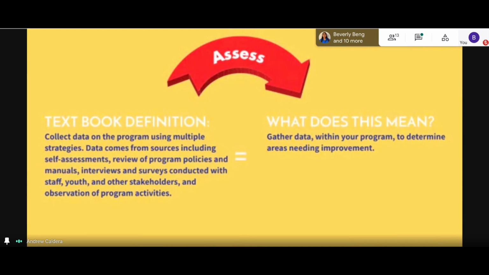So first off, we have assess. The textbook definition in the manual states: collects data on the program using multiple strategies. Data comes from sources including self-assessments, review of program policies and manuals, interviews and surveys conducted with staff, youth, and other stakeholders, and observation of program activities. What does this really mean? This is a lot of information right away.